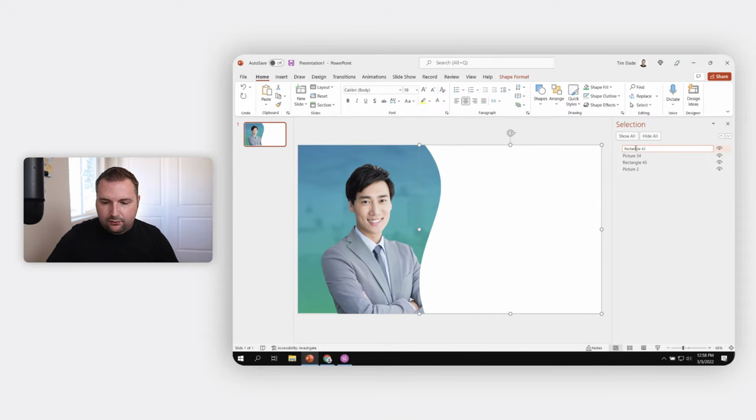So let's say I wanted to rename this as my white shape. I want to rename this as my character. And if I want to rename this as my gradient, and then I can rename this as my background image. Okay, very cool. I can also adjust the stacking order here.